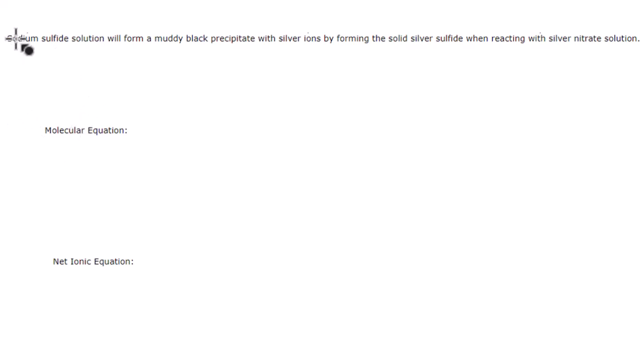Here's the problem. We've got a sodium sulfide solution, a solution of an ionic material, and it forms a precipitate with silver ions, forming silver sulfide when reacting with silver nitrate solution. Before we go over the formulas and the precipitates and such, let's see what these things really look like.